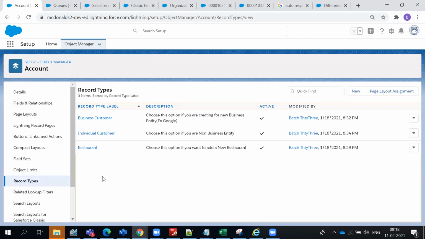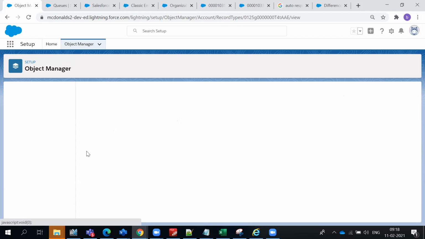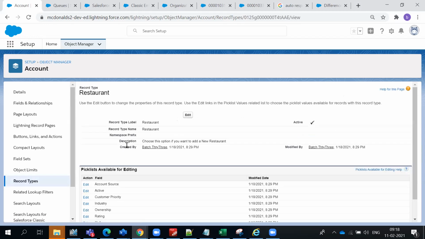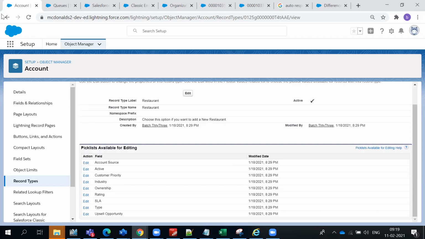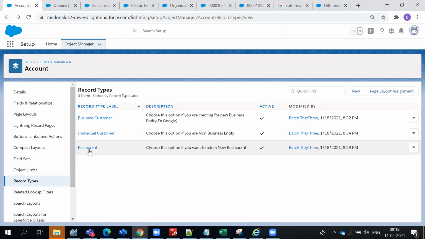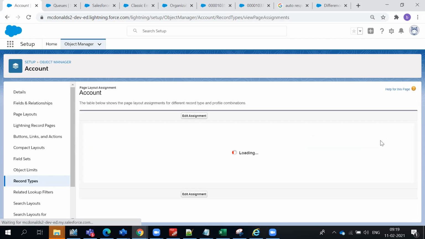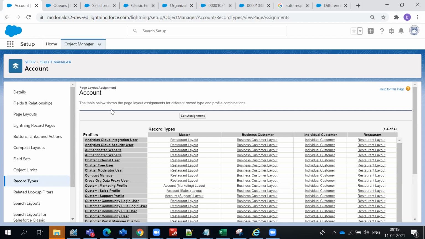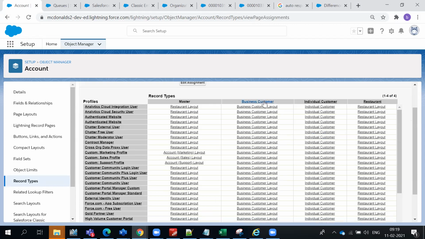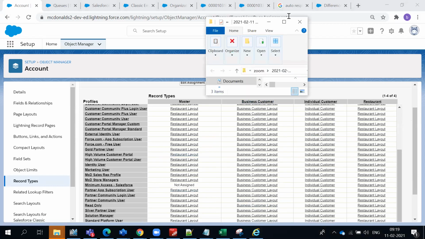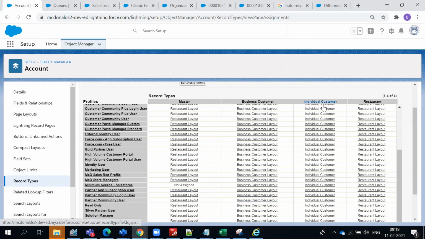Record types is the one that now does the choosing. You are defining that if you choose restaurant as my record type, then the moment I try to create a new record, which page layout do you land on? The moment I click okay, we see page layout assignments. For a business customer, you have given the business customer layout. For an individual customer, you give the individual customer layout. For restaurant, you give the restaurant layout.